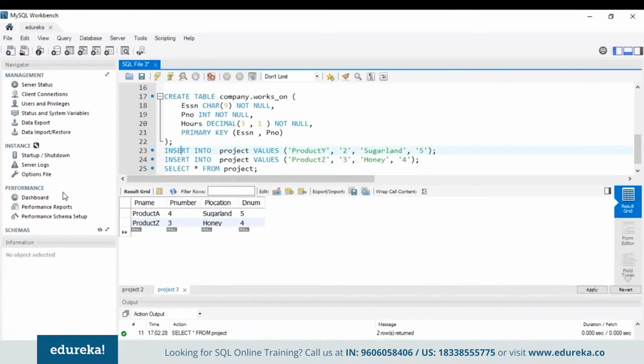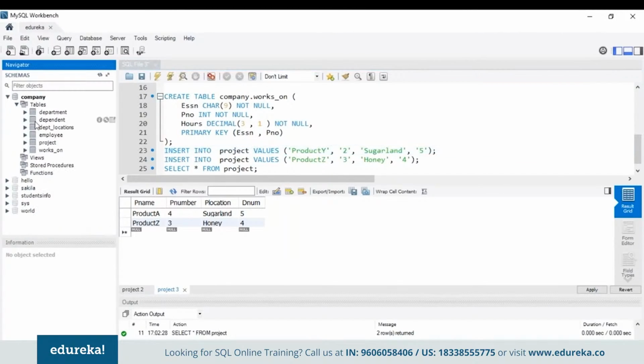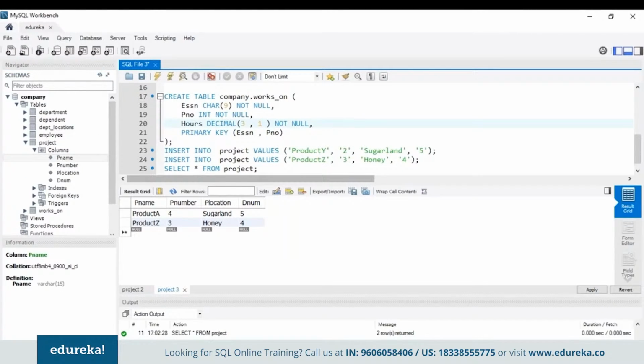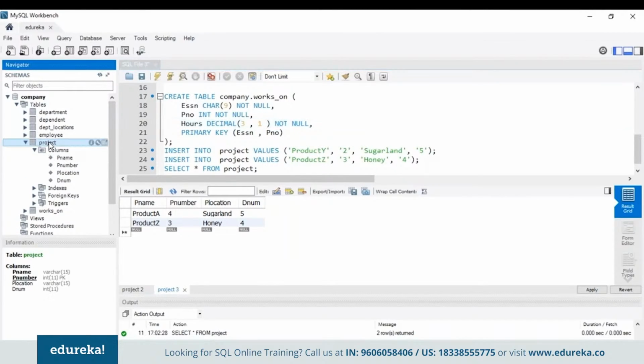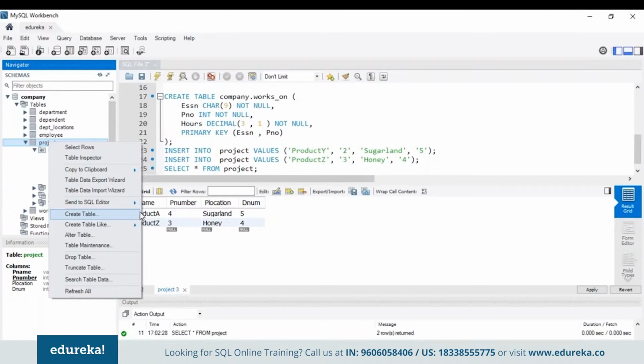Now, one more thing that I'd like to mention here is that you can also edit the table from the navigator's pane, right? Let me go back to the navigator's pane. Let's say I want to edit the table project. I'll right click here and choose the option that I want. I can either create a new table, or I can drop this table, I can truncate this table, or I can select specific rows, and so on, right?